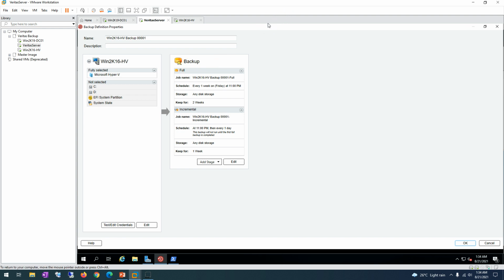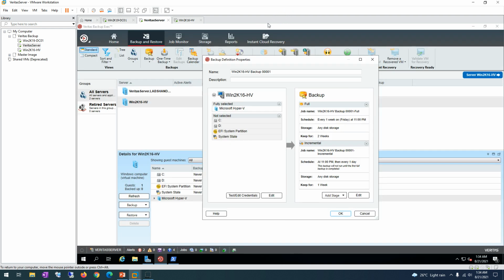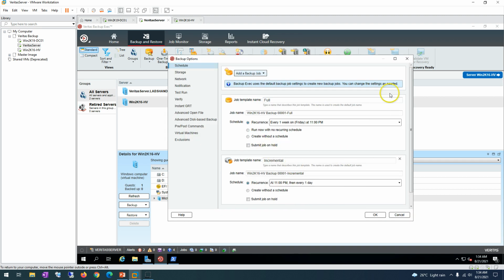and here is the policy, what retention you want to set. We have two types, full and incremental. So I'm going to click on edit. If you want to take more backups, like duplicate to disk, convert to Azure backup, you can do all those things. Here, for the schedule, you can see the full is going to be every week on Friday 11.